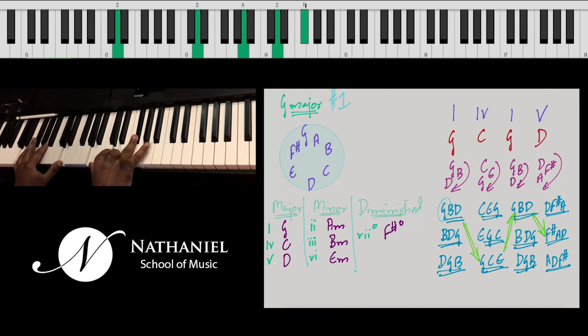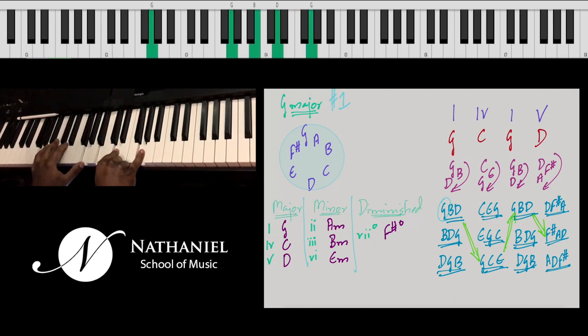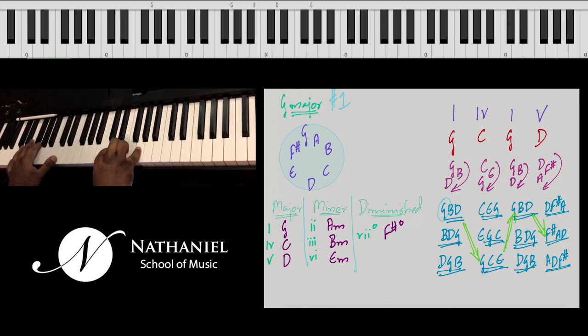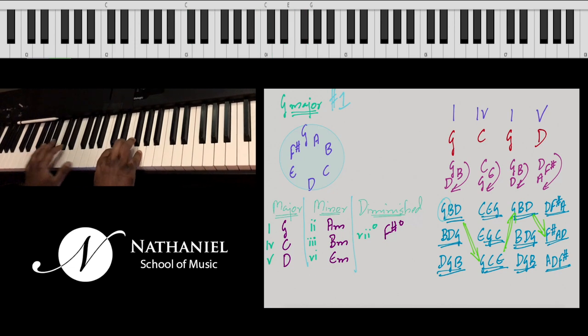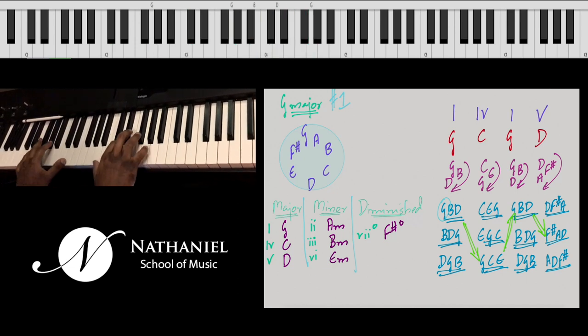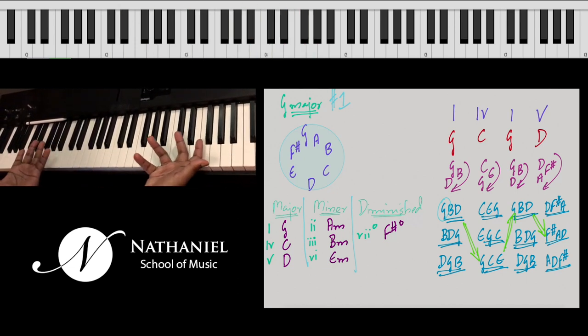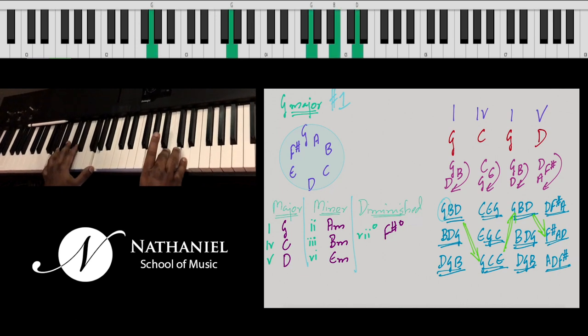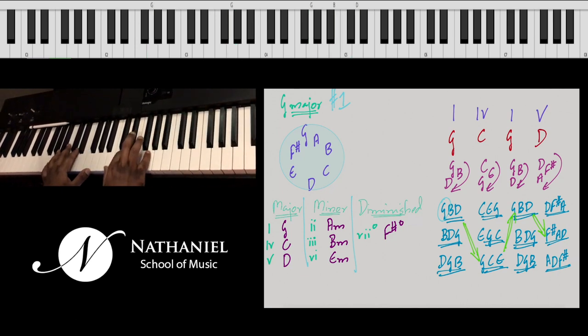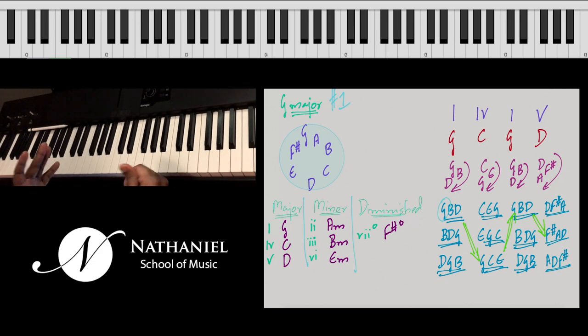A, D, F sharp. This is actually a lot easier, if you ask me. C, E, G, B, D, G, A, D, F sharp. This was actually a lot easier than starting with this thing, G, B, D, right? So you need to figure this out by writing it.